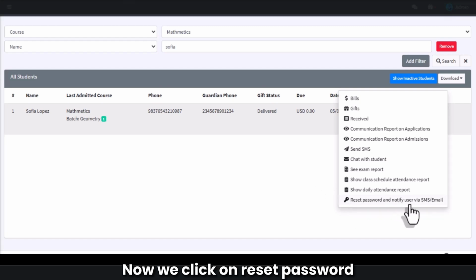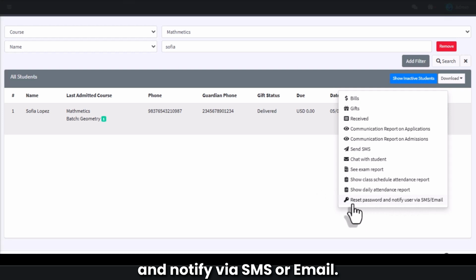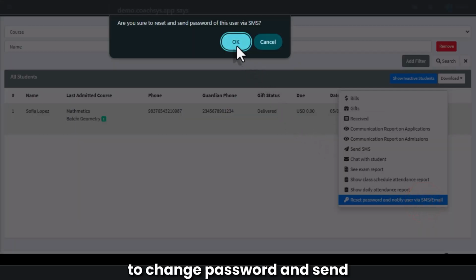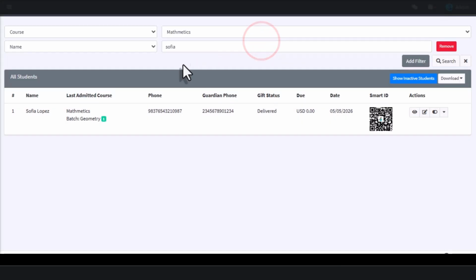Now, we click on Reset Password and Notify via SMS or email. It can be used when we need to change the password and send a notification both instantly in one click without typing or clicking multiple places.